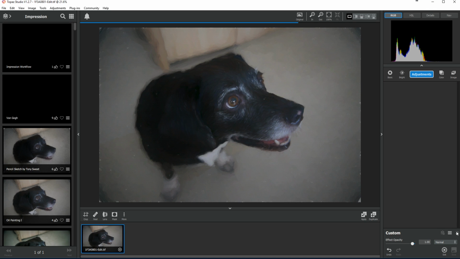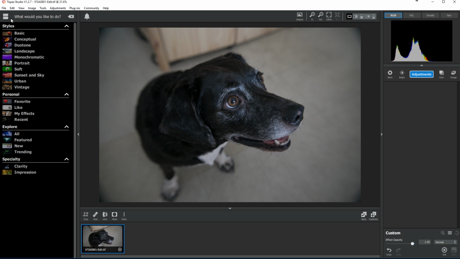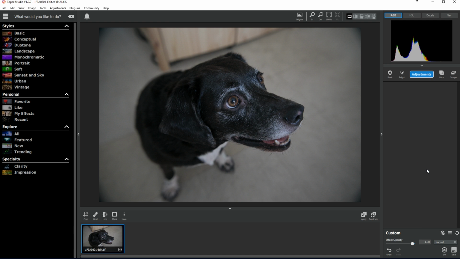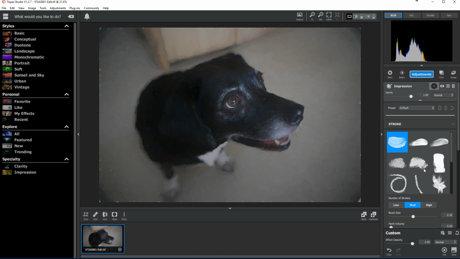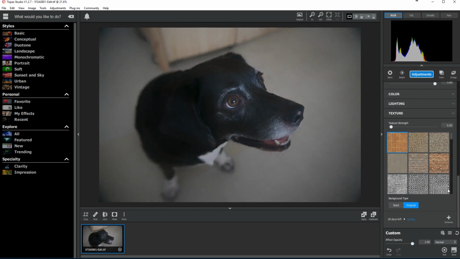Topaz Impression has been upgraded to Impression in Studio, and has officially moved into Topaz Studio as an adjustment. Now you don't have to invoke Impression as a plugin. Just add the Impression adjustment and get to work right away. That also means you can always go back and make changes to your settings even after you've added other effects.